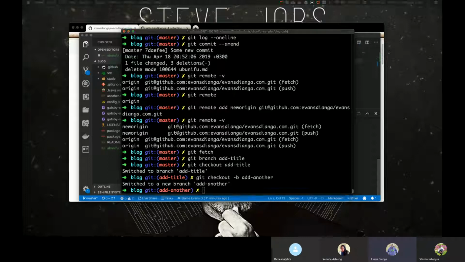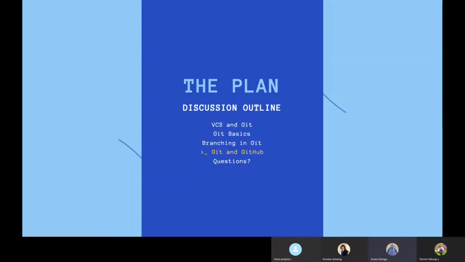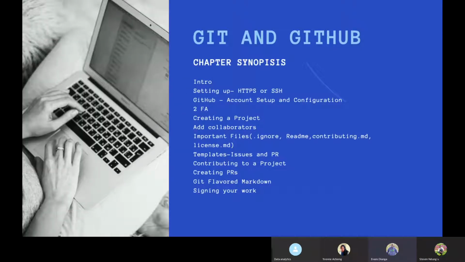Okay, so finally, Git and GitHub. This should be easy. I'm just going to briefly describe how you work with Git and GitHub.